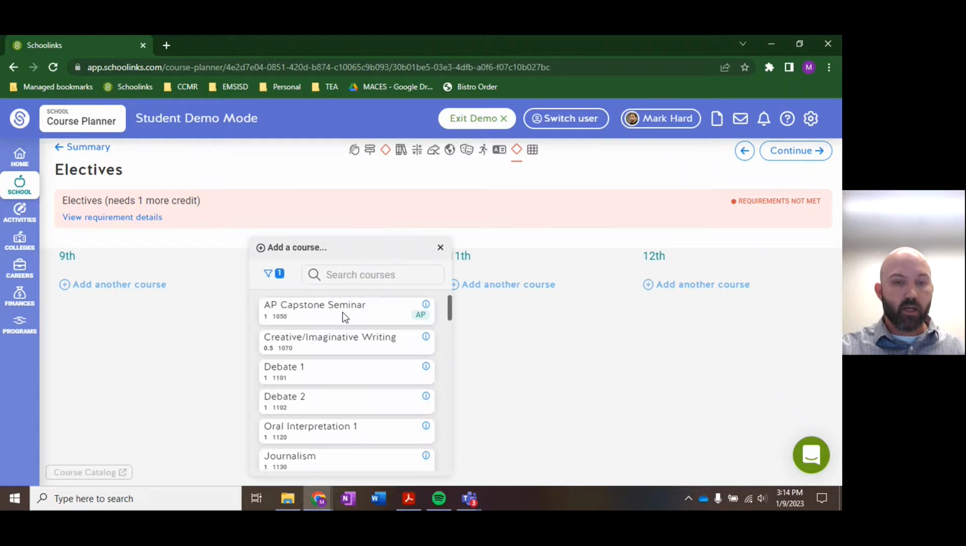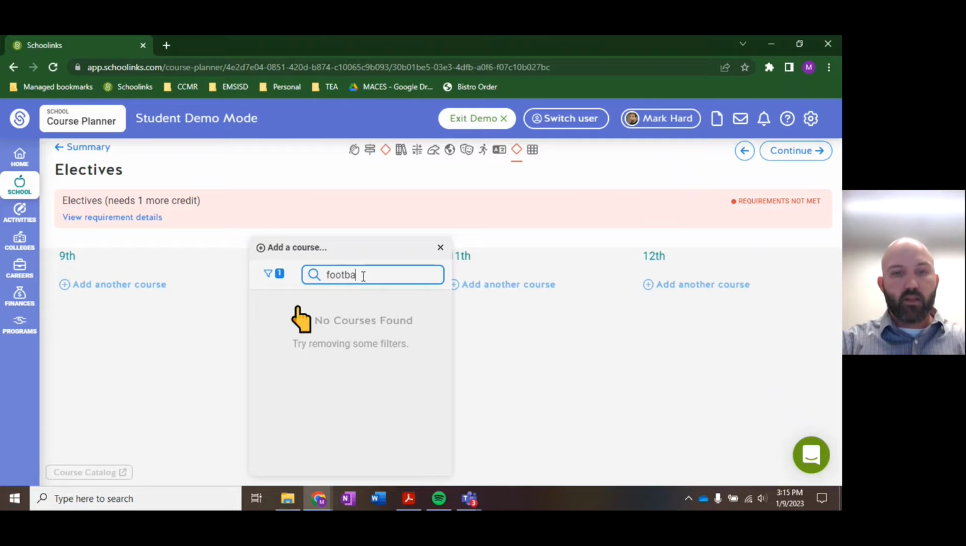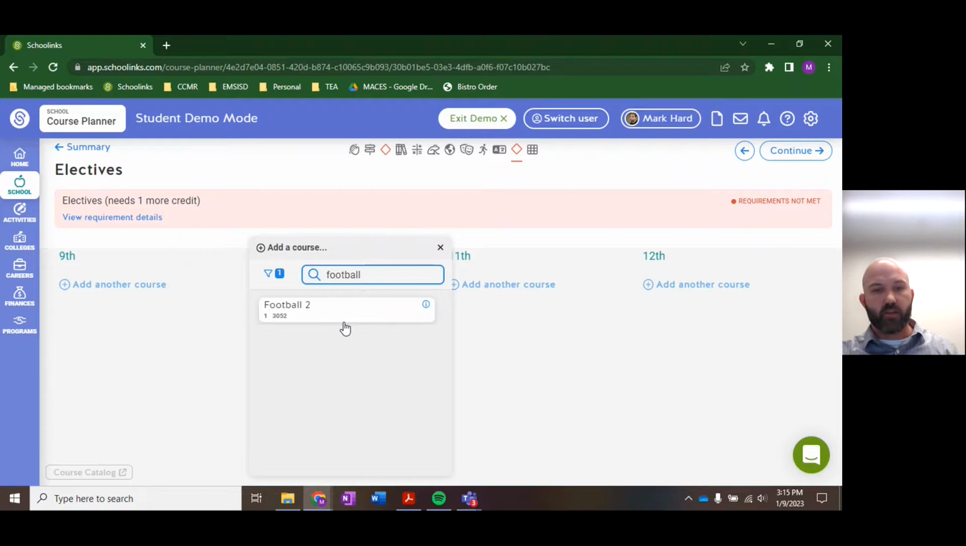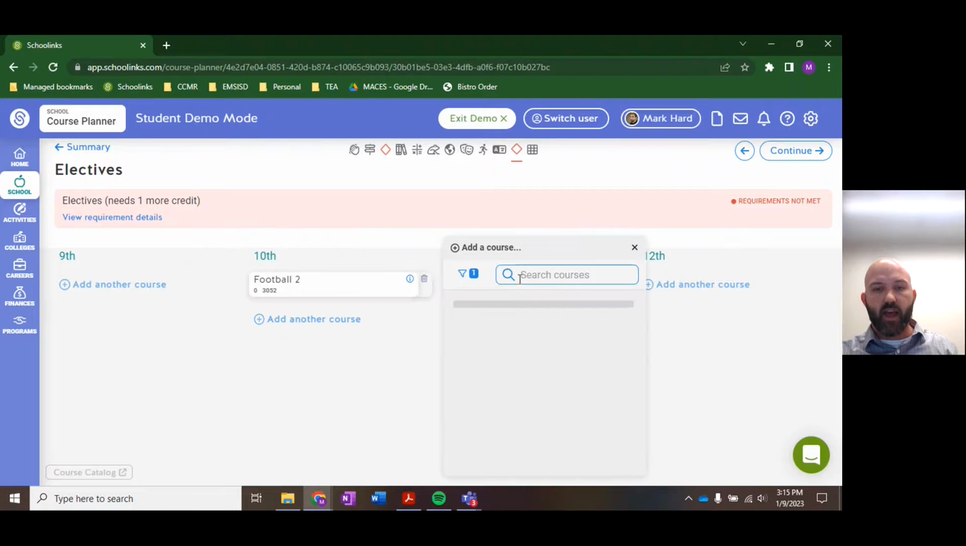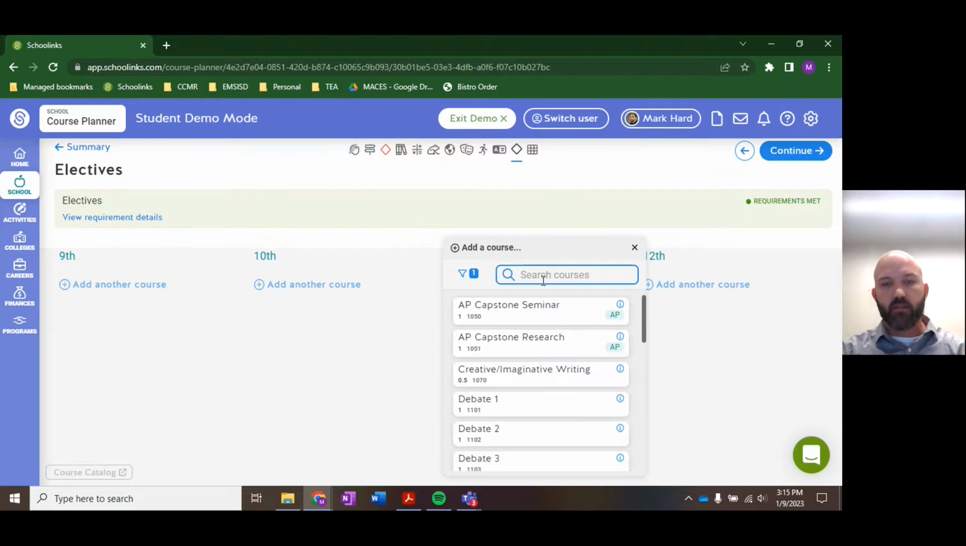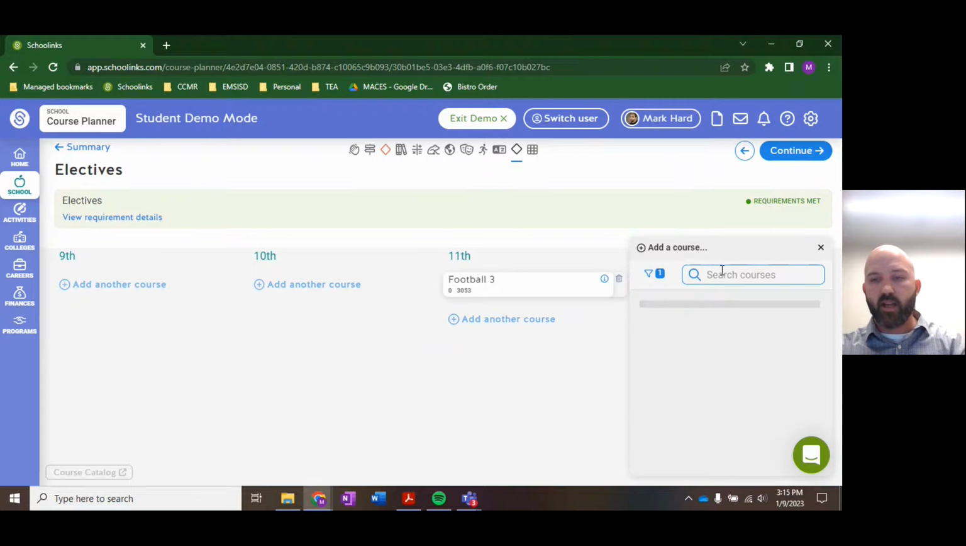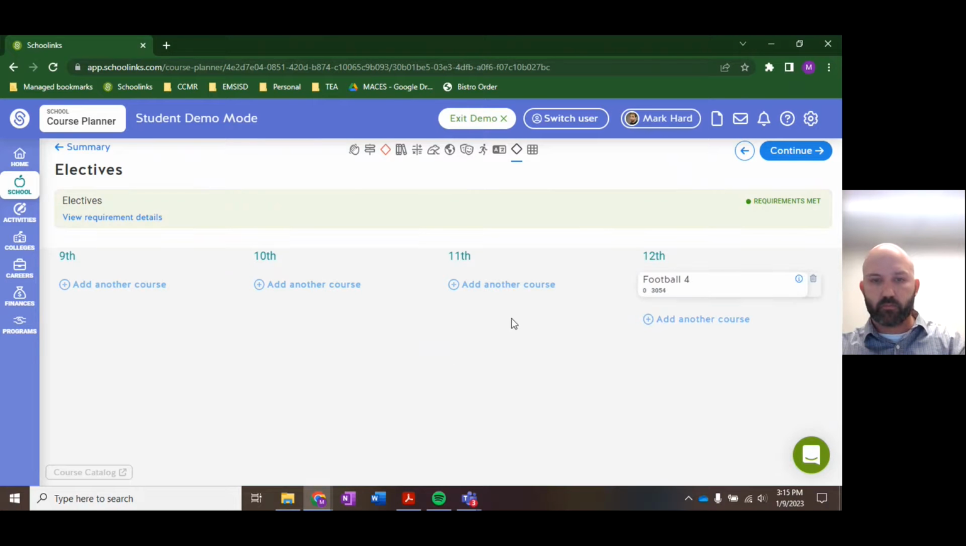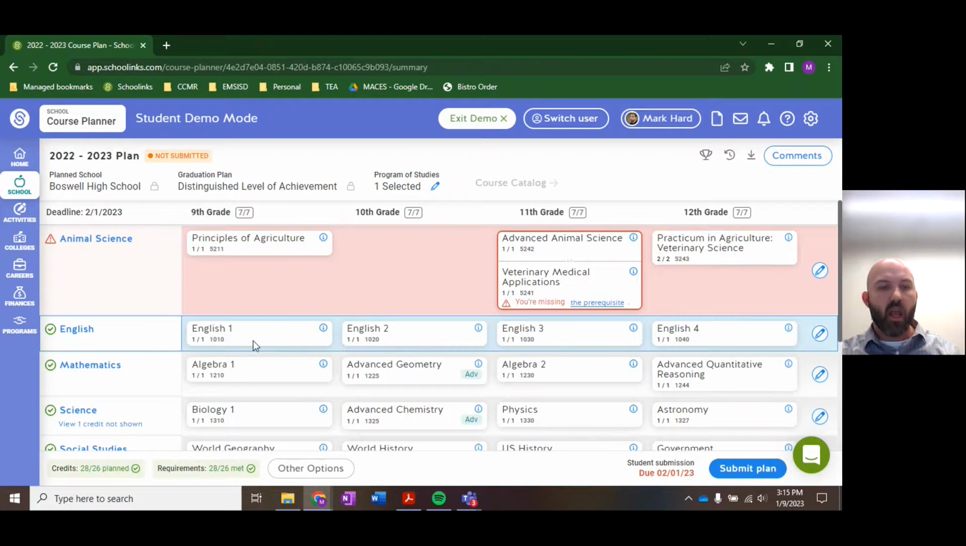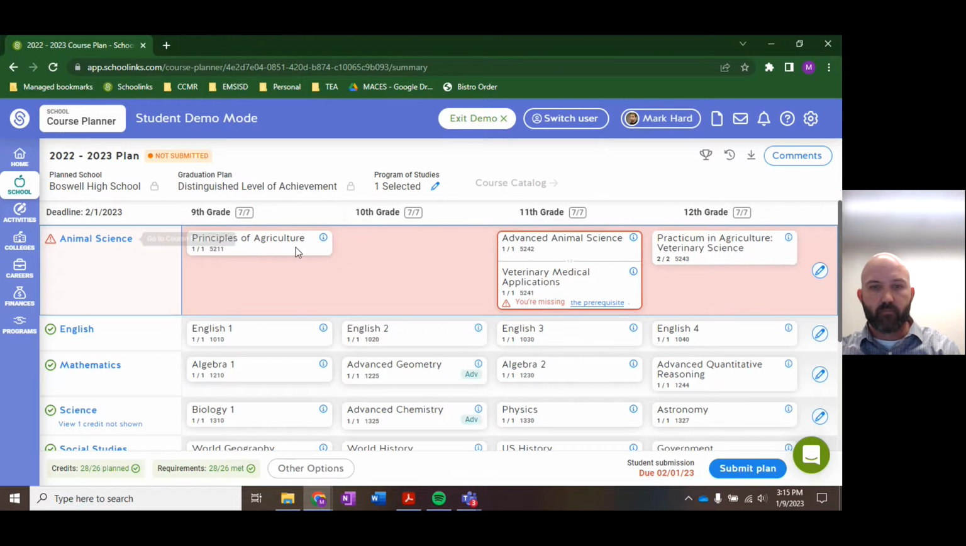And then according to the screen, it says, in order to graduate, I need 1 more elective course. This is where, again, if I was looking for football, to do that for all 4 years, I could do a quick search for football and I could find that. And even though it only asks for 1 more elective, I'm going to add football to all 4 years because I know I want to play football every year of high school. And continue.